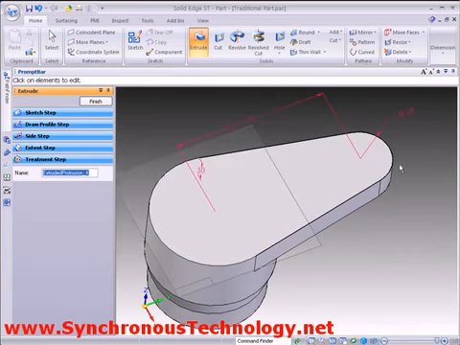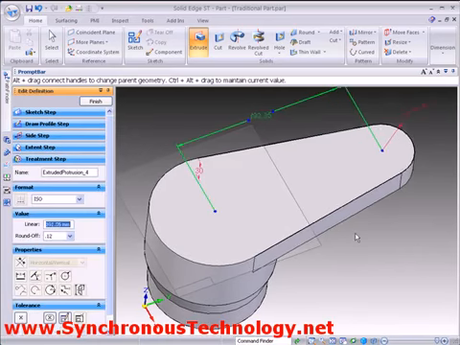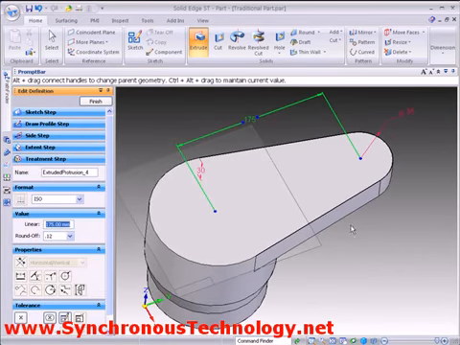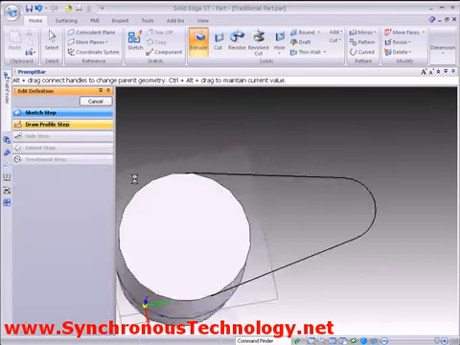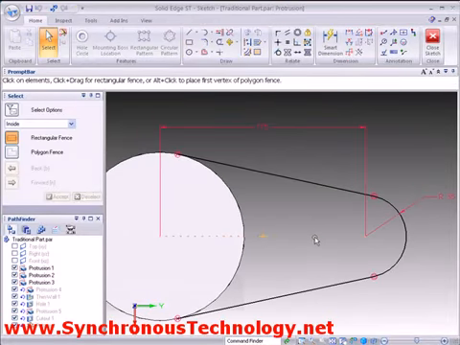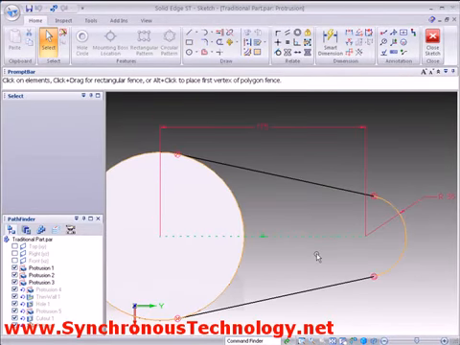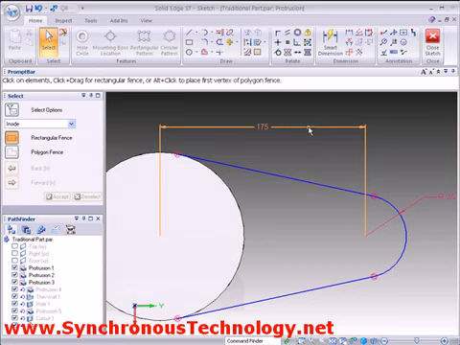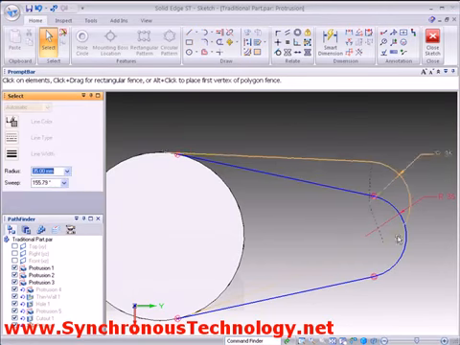Here we can see that the model's history rolls back to that point in time and displays the feature's parameters. If we dig a little bit deeper, we can see that due to the constraints in its profile, we can only modify its length and end radius. If we want to make any different changes, we will need to change the way in which it is constrained to give us more freedom, as we can see here.